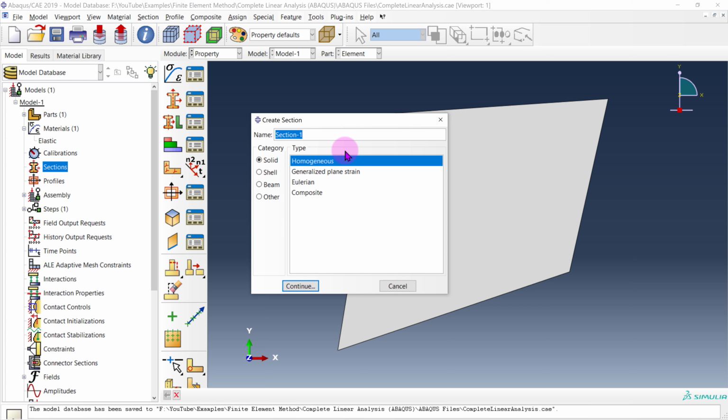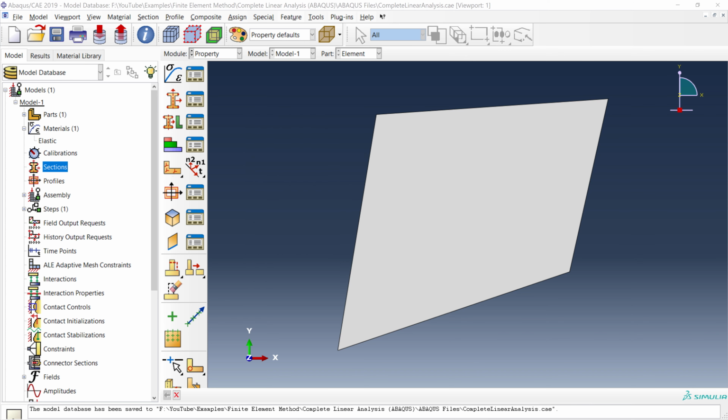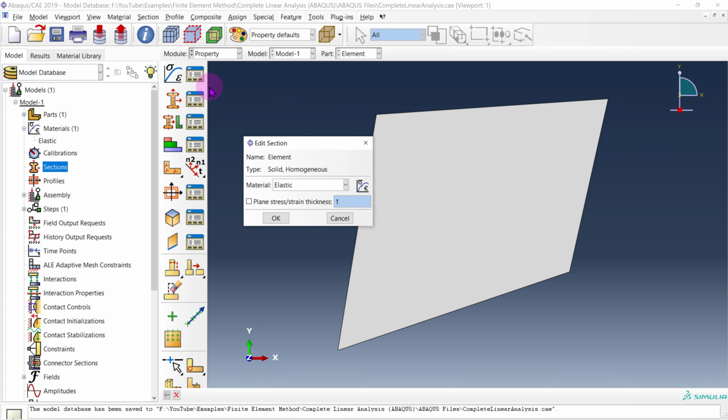Well, the section here is basically our element. So I'm just going to type in elements. We know it's homogeneous, and we know it's going to be solid. So we're just going to go continue. Now, the menu popped up on the other screen, but here it is.